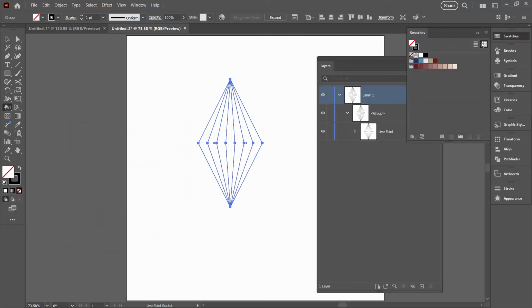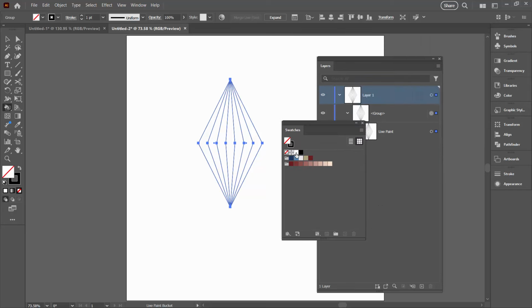Let's go to the swatches panel because I already have some swatches here. So I'm going to click on the first of these colors.